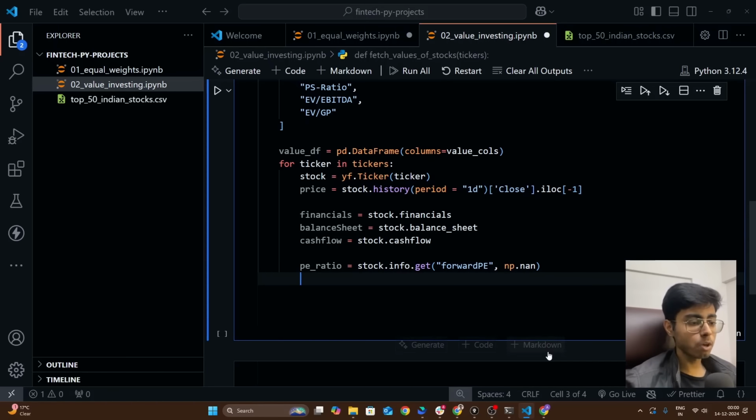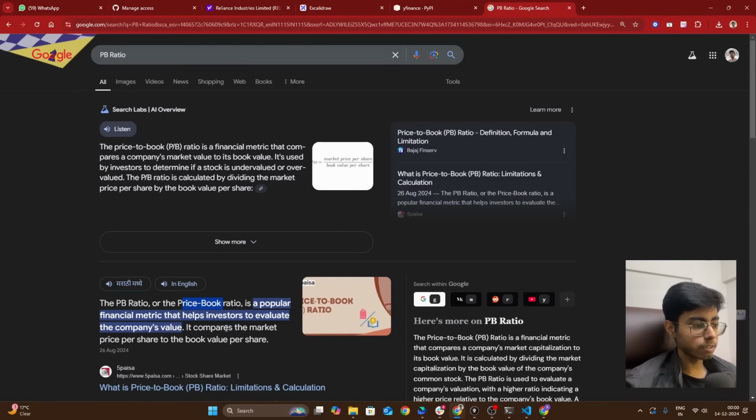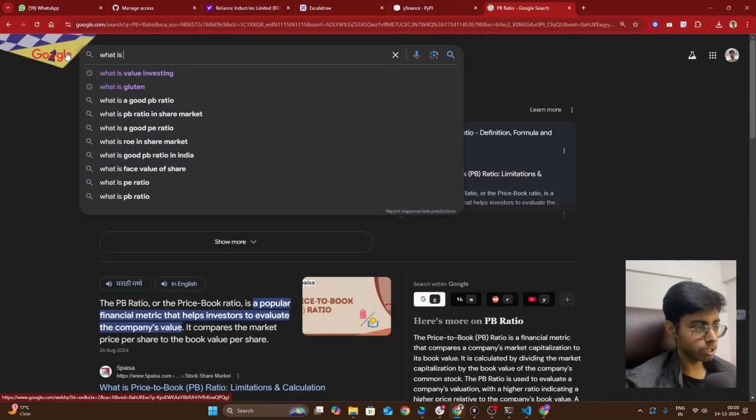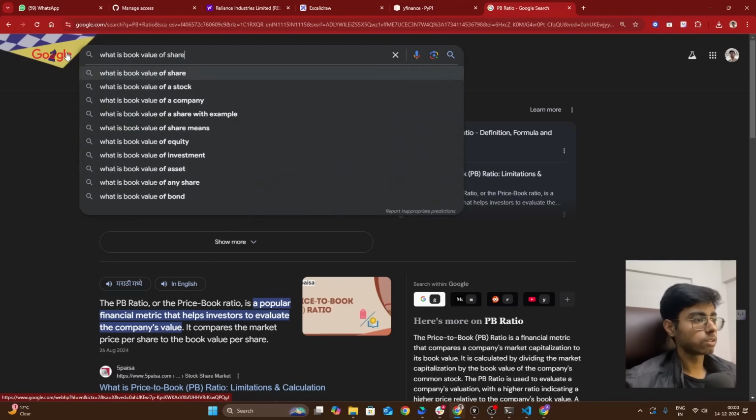Okay, next is book value, price to book value ratio. Let's find out its PB ratio. Price book ratio, it's a popular financial metric that helps investors evaluate the company's value. It compares the market price to the book value per share, right? If you're a CA, then you might know what a book value is. I'm not a CA, I'm an engineer, so I don't know what a book value is. So let's find out: what is book value of a share?